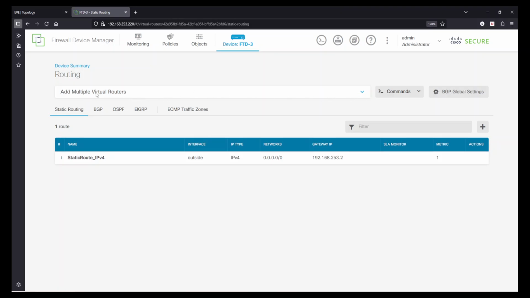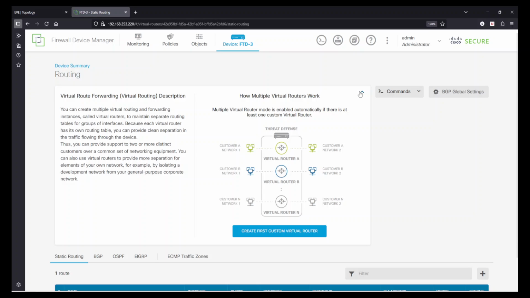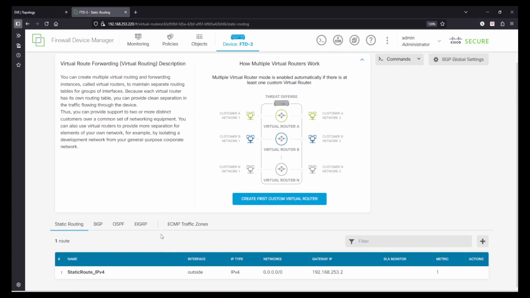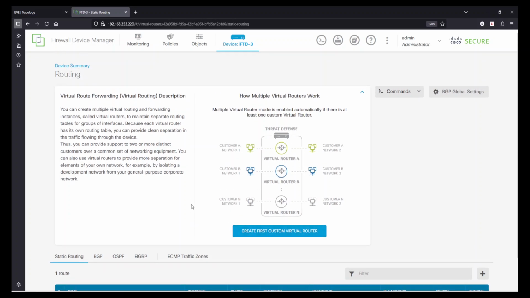We can configure multiple VRs. If you click this box here, it also has an explanation of how the VR stuff really works. So these are the three protocols: BGP, OSPF, EIGRP, and ECMP traffic zones are available in the default VR.